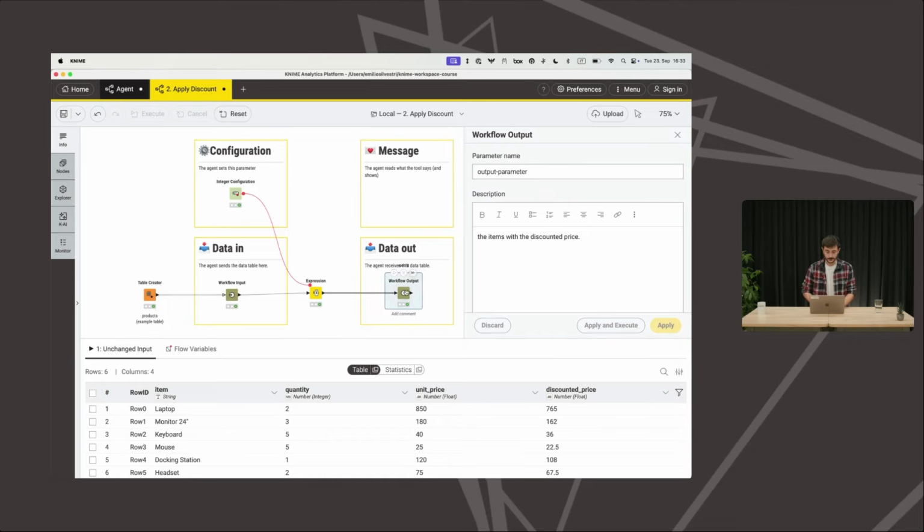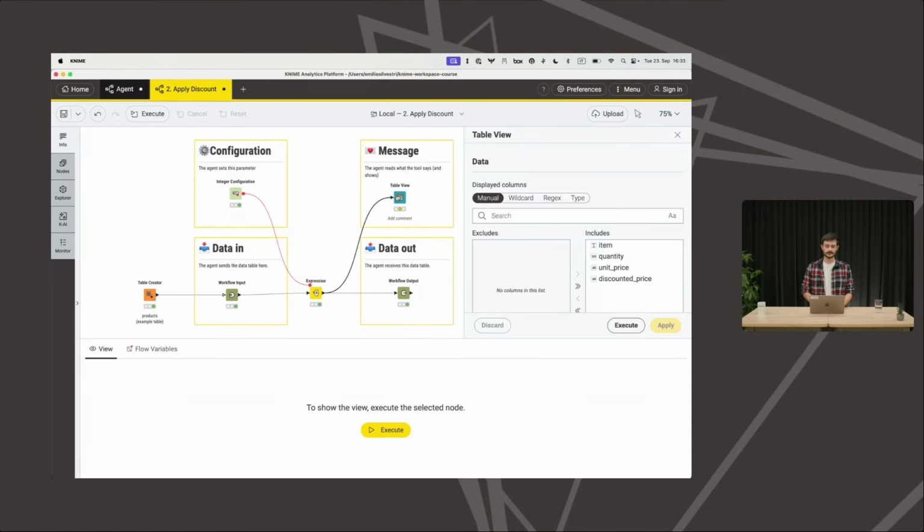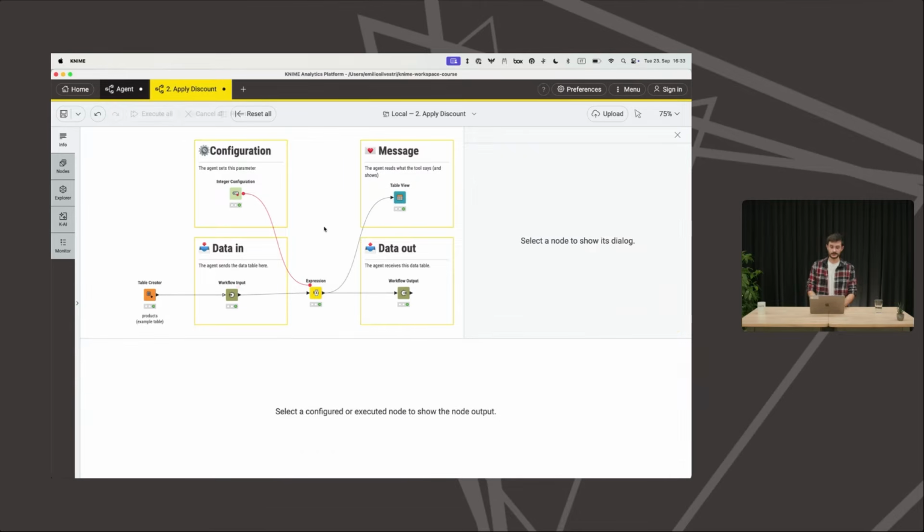And another thing that we can do to make our chat look nicer, we can actually display bar charts. We can display charts, but we can even display data tables within the chat. For that, we will add here a table view node. This node does nothing. It doesn't do any calculation, but it will display our input table, and you will see in a minute how it looks in the chat.